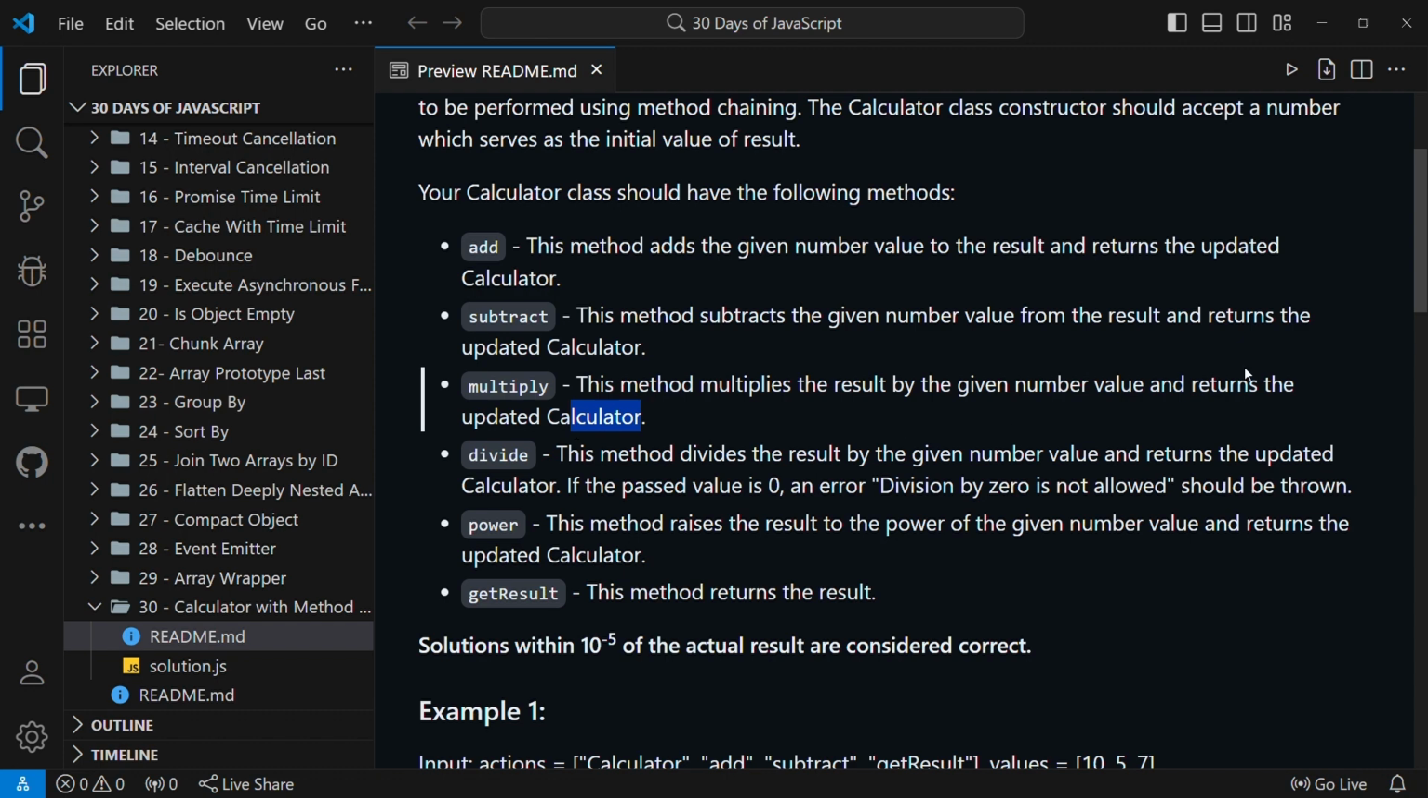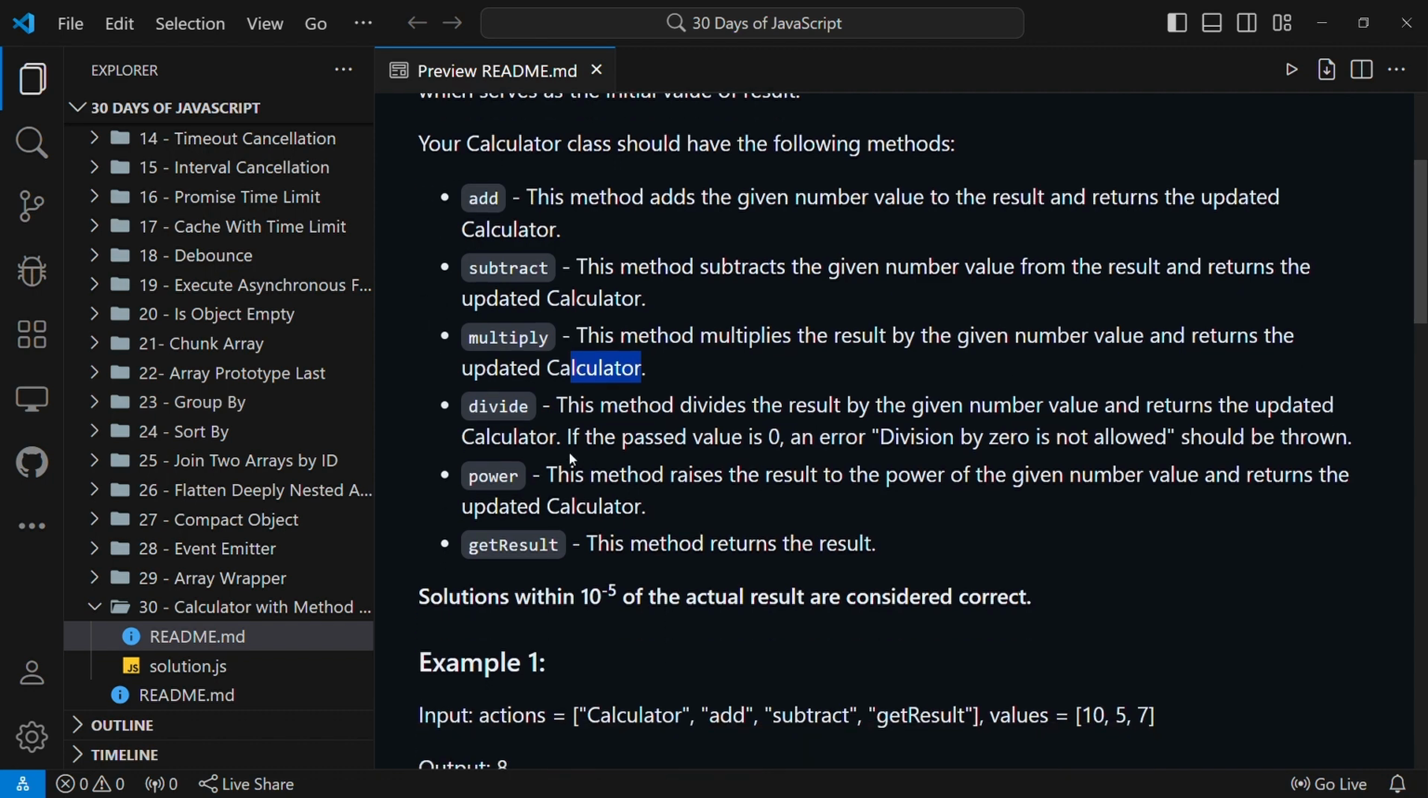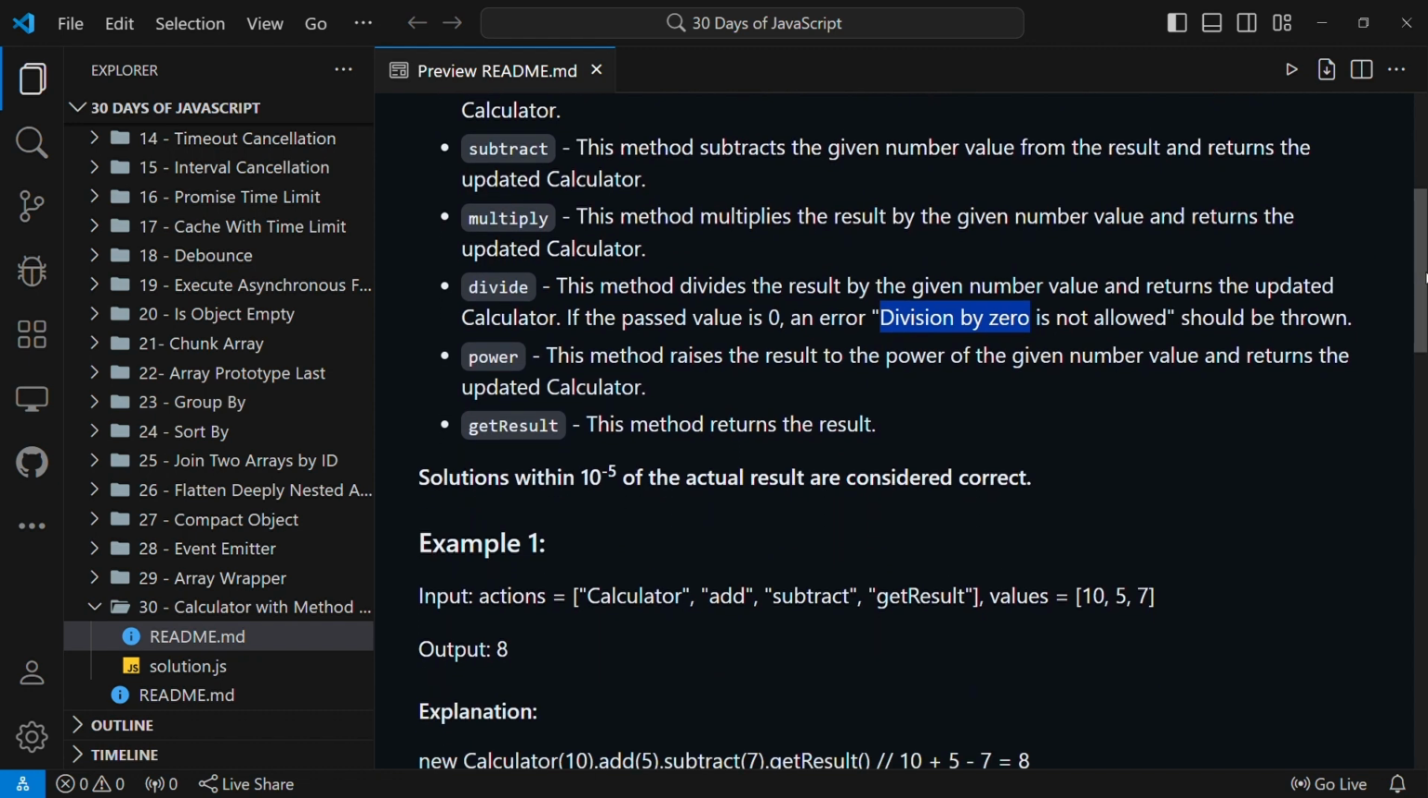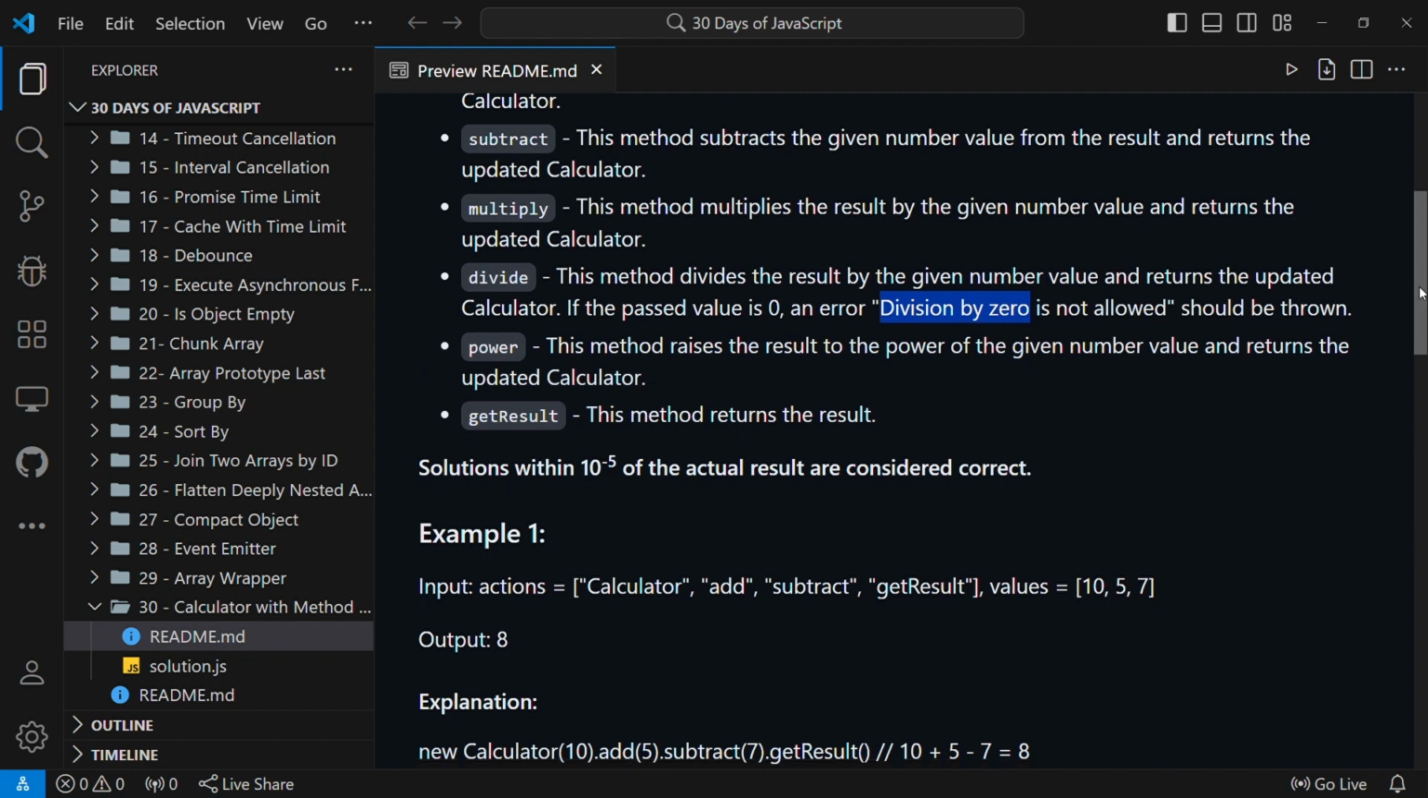Then the divide has some extra information. It says that this divide method divides the results by the given number value and returns the updated calculator, but there's a condition here that says if the value passed is 0, it should throw an error saying division by 0 is not allowed. Okay, the power method raises the results to the power of the given number value and returns the updated calculator. So this power is just the exponential that you're talking about. Then the get results method just returns the result, nothing much. So that is the challenge.